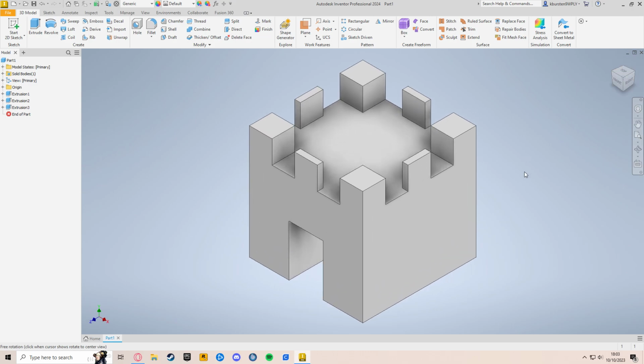For your assignment, remember that I want a total of 5 extrusions. I made 1, 2, 3 extrusions on this one, so add on 2 more extrusions. Maybe you can add something to the center of your castle, or maybe you could add some windows on the sides of your castle to get yourself to 5 extrusions.